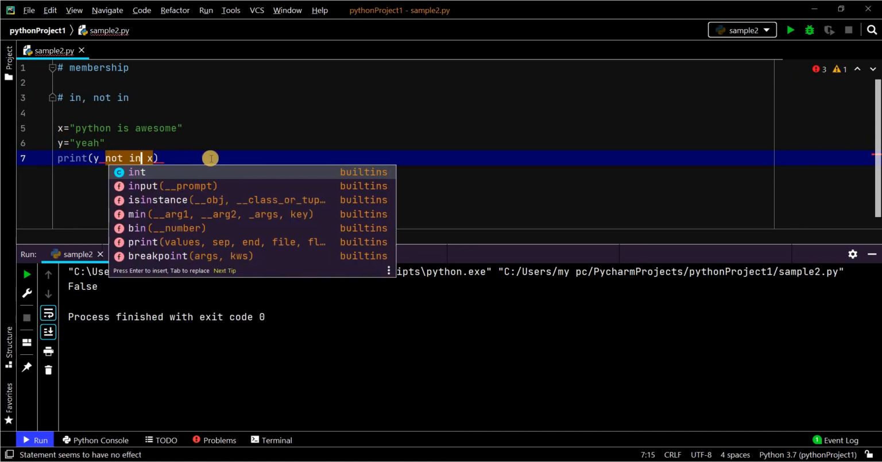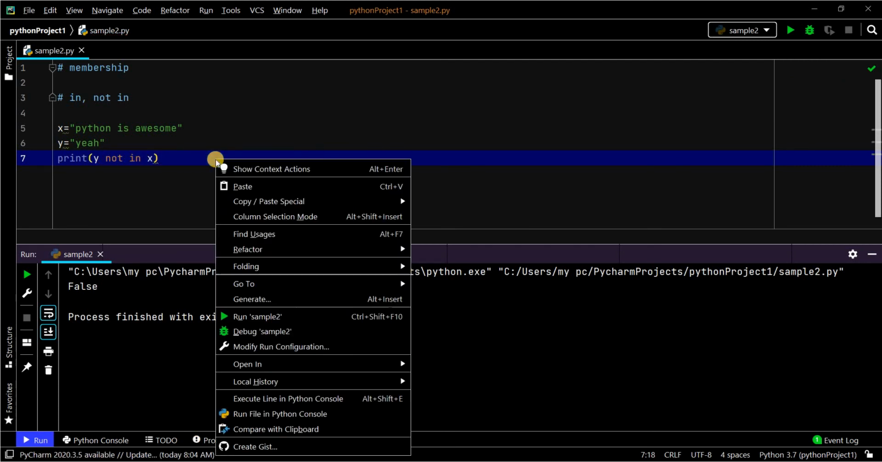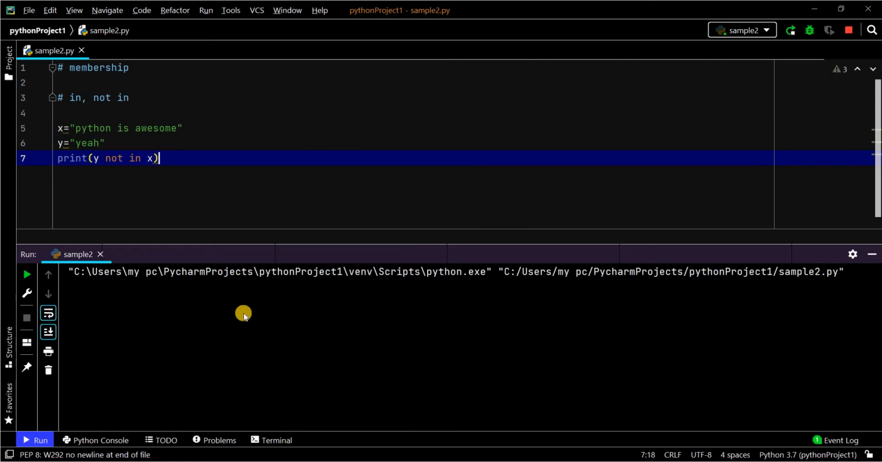Let's check the not in operator as well. It has to return true because y is not in x. So the result will be true. Yeah, the condition is true.